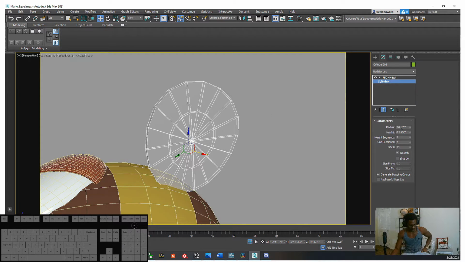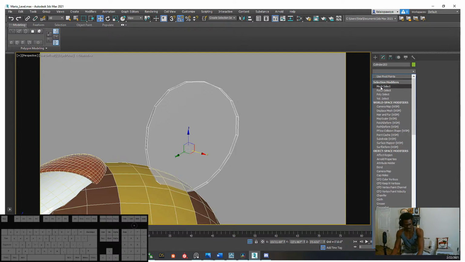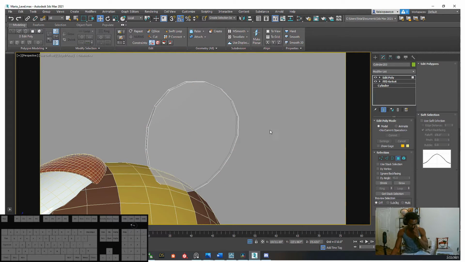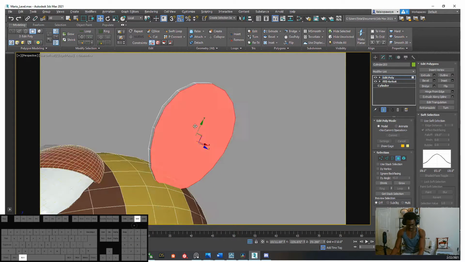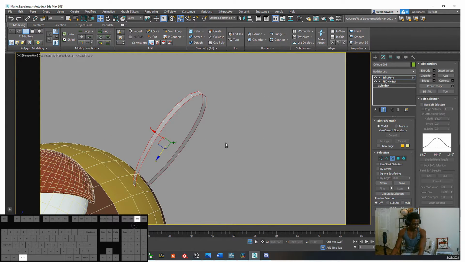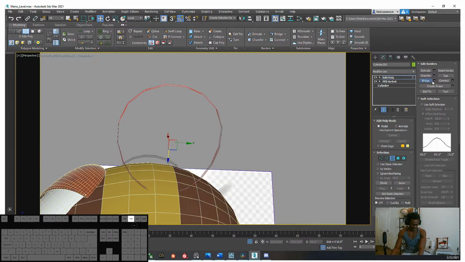So I'm going to take off these cap segments, and I'm just going to throw in on this FFD modifier. On top of that, I'm going to throw an Edit Poly on top of it. And I'm going to just select both of these right here. I'm going to delete them. And I'm going to select the border, select both borders. I'm just going to hit bridge.